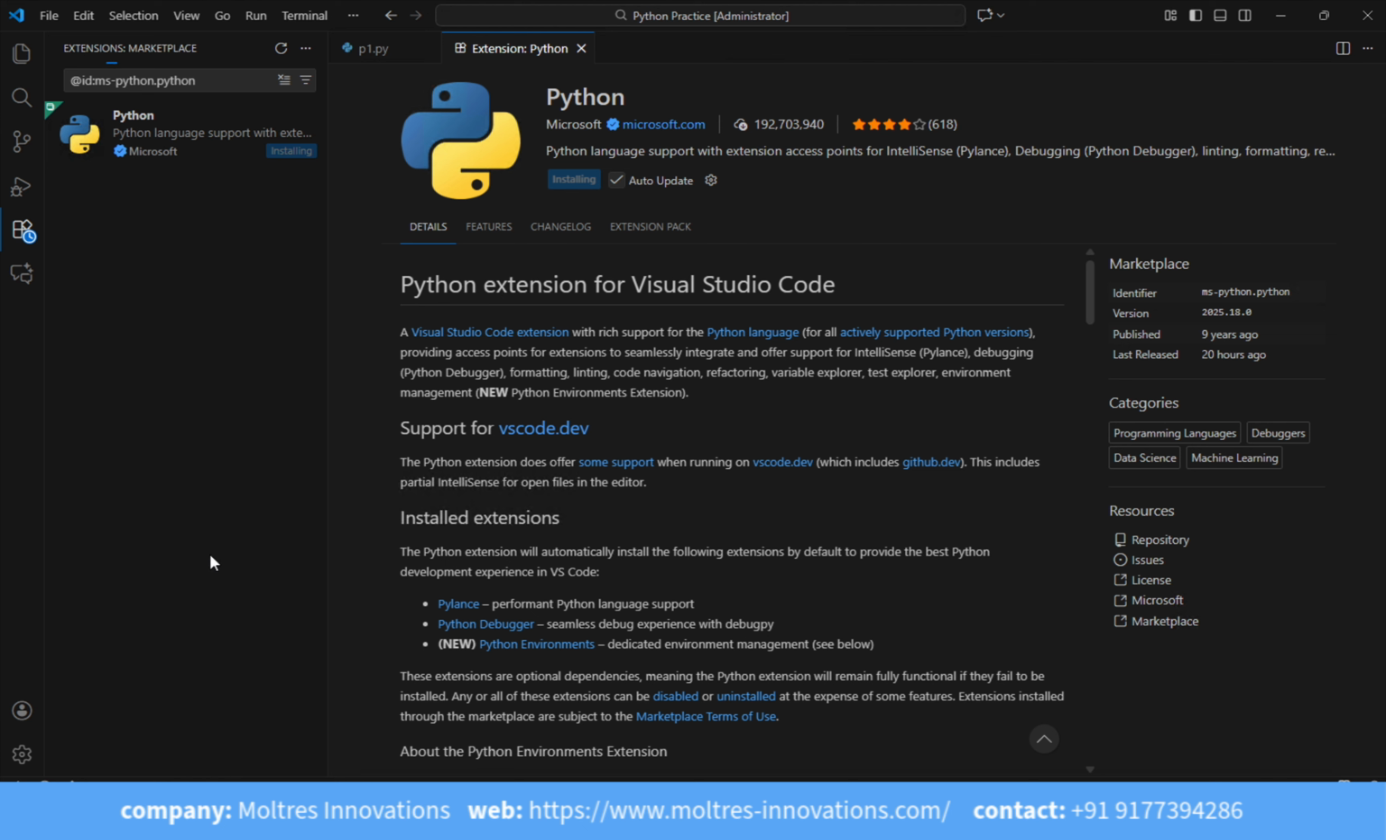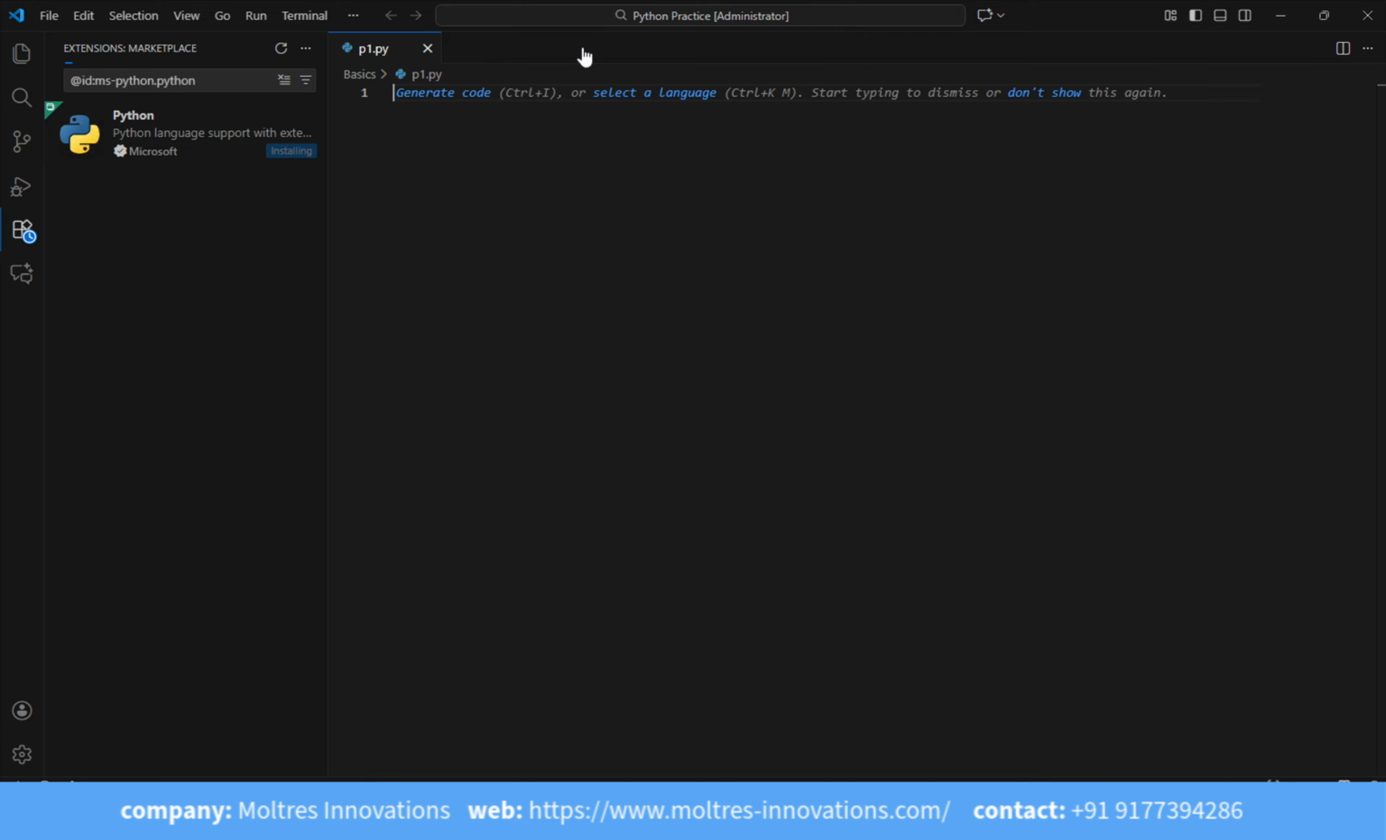If you're not able to find this, you can go to the settings and click on the extensions. In the extensions, you can search for Python, and then you are able to find it. Let me close this extension.